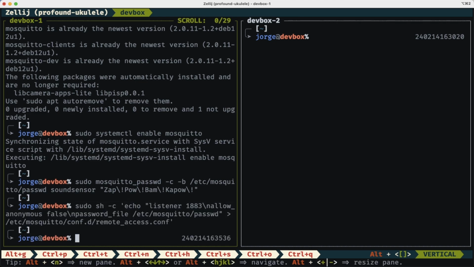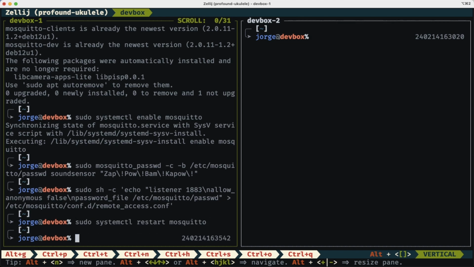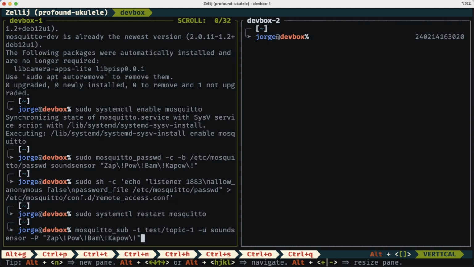So now that I have that, I can restart the Mosquitto server. We could have enabled it right here, but every time you modify the configuration, it's recommended to restart the server. And here, what I'm going to do is to subscribe to a topic.